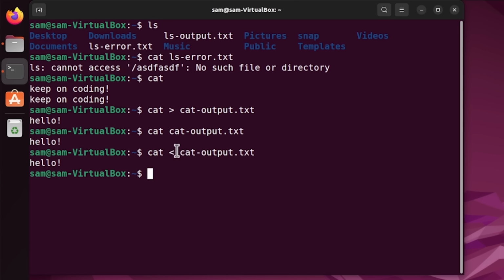And remember when I mentioned the arrows, right? So now we're going from right to left. So get the contents from cat output.text, and then std out is going to be the console. So it prints to the console. So I really hope it made sense. If not, you may need to watch it again because this is an important concept.